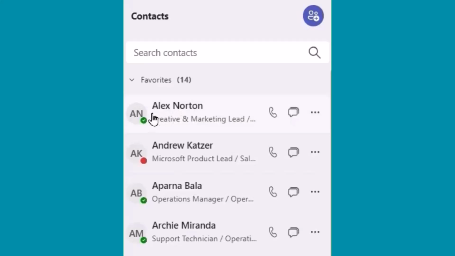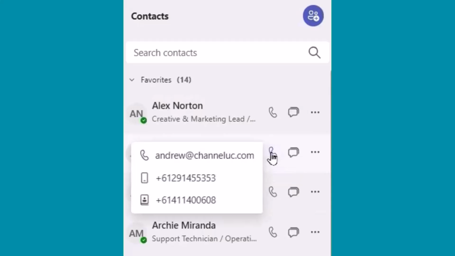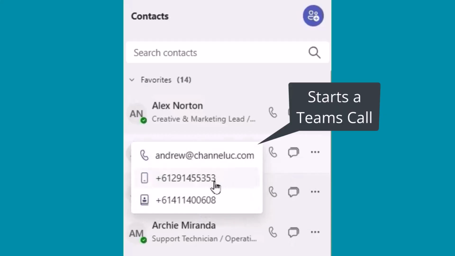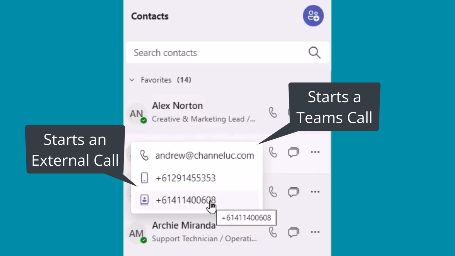I can also see the user's Teams presence state as well. If I hover over them, I can see their photos. I can also see stuff like their job title and their department. And if I click the phone symbol, I'll see their contact details. An email address is a Teams call, whereas the other contact details may be external phone numbers.